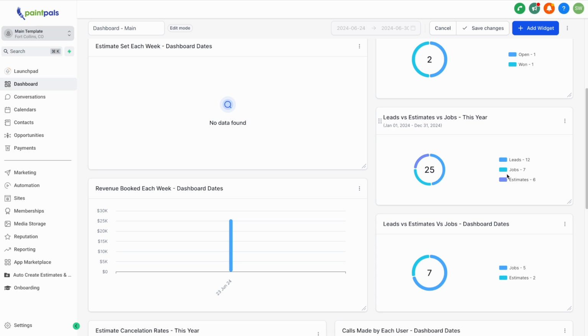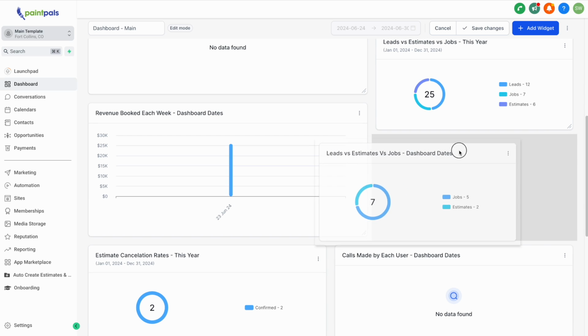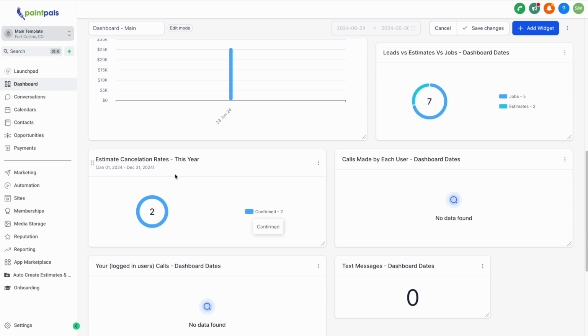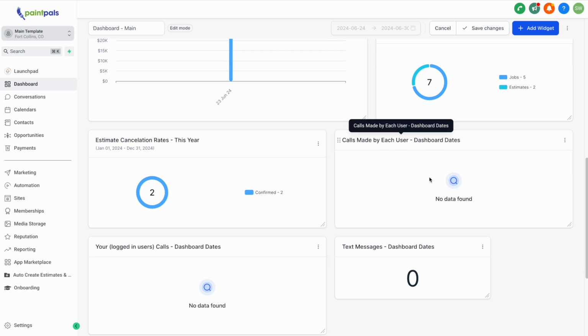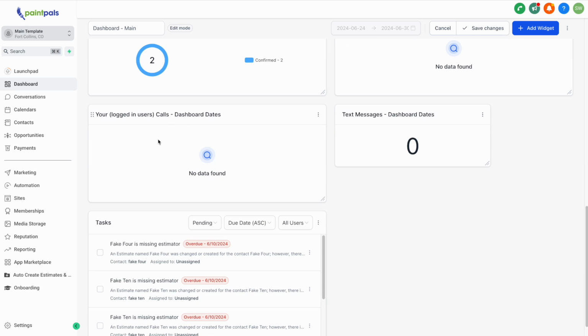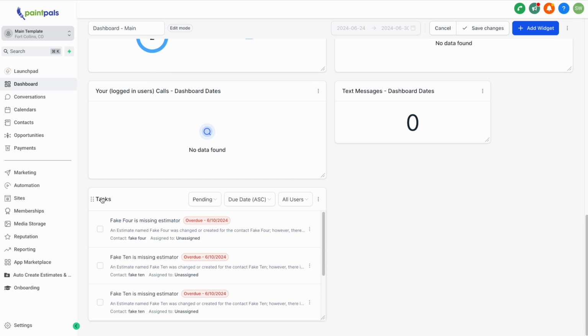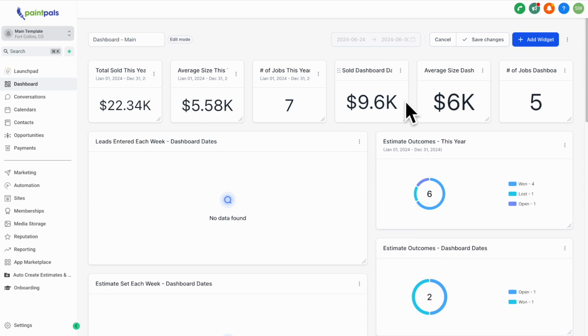And then this is showing how many leads you got, how many estimates you did, and how many jobs you have. Again, this is dummy data, and this is the same thing with the dashboard dates. This is cool because it'll show you your cancellation rate. If you set 10 estimates, how many cancel? This will show you how many calls are made by each user, whoever's logged into the account and looking at this dashboard. And then this is your task manager, showing you tasks and stuff. So that's just a quick overview of this.